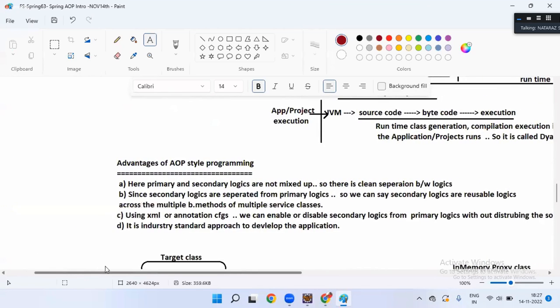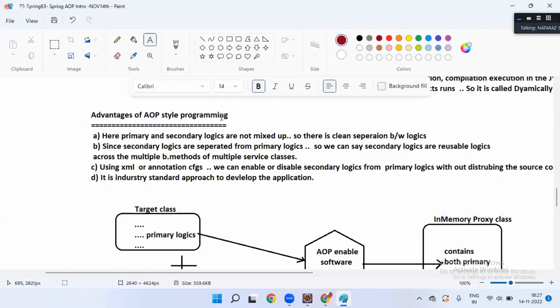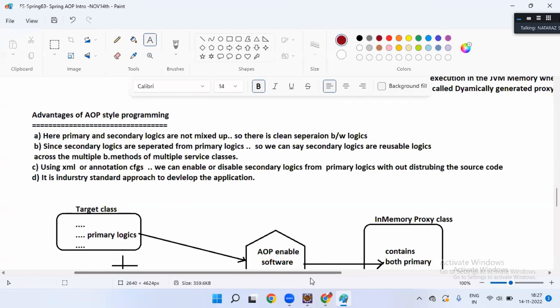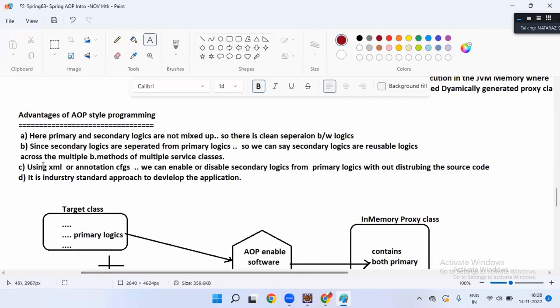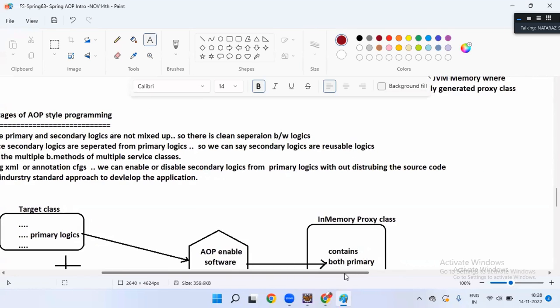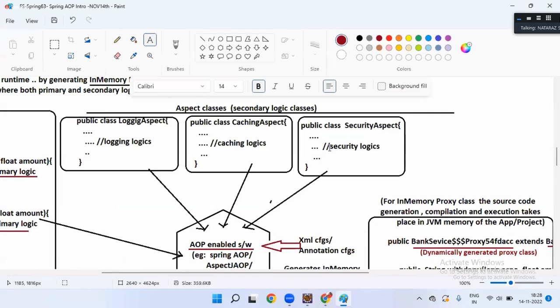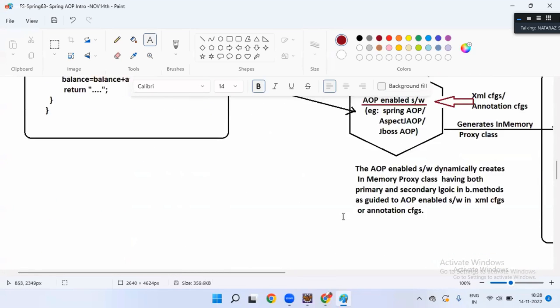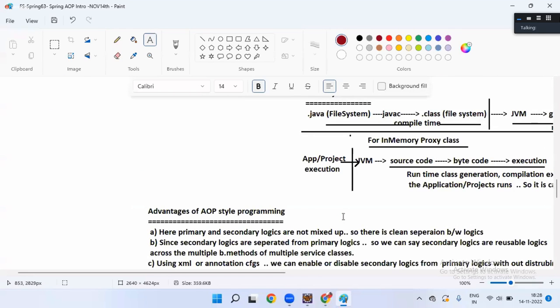Okay, boss. Now listen. Advantages of AOP style programming. What are the advantages, guys? Here, primary and secondary logics are not mixed up, so there is clean separation between logics. Since secondary logics are separated from primary logics, we can say secondary logics are reusable logic. How many times are secondary logics developed, guys? One time. But how many places can we apply them? Multiple places. That means they are reusable logics or not, boss?